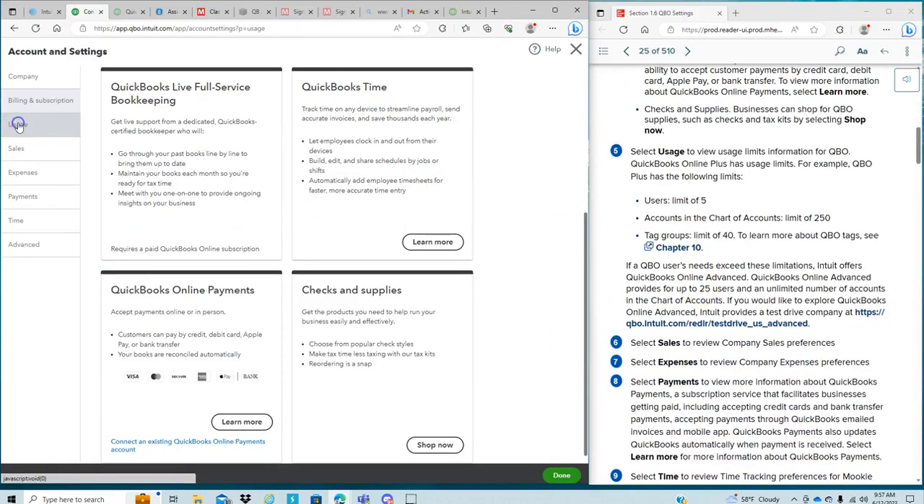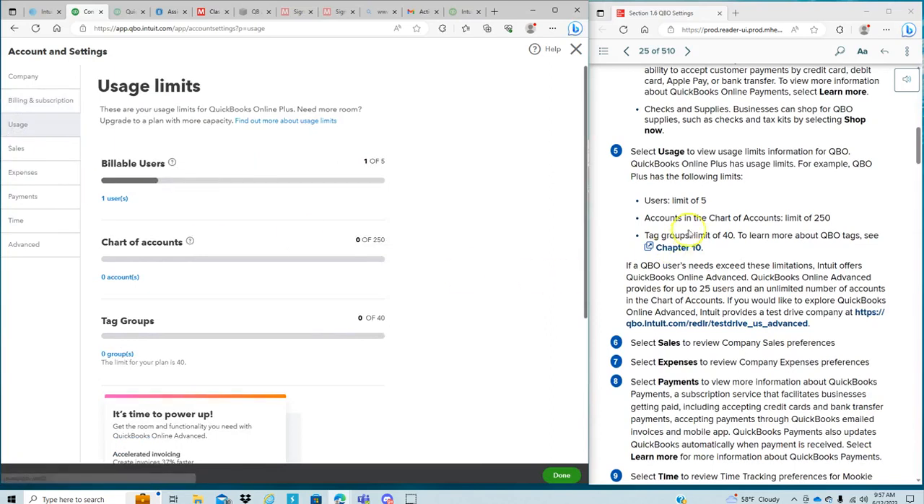Okay, then our usage, this is just who can use it. Users are limited in ours, okay? So we have users of 1 to 5. I believe that'll be a question. All right, so take note of that. We have chart of accounts. That'll be a question as well. It'll ask you the chart of accounts, how many accounts can you have? You can have up to 250. And then the tags, you shouldn't have any questions, but you can have up to 40 tags with what we've set as our usage limits, okay?